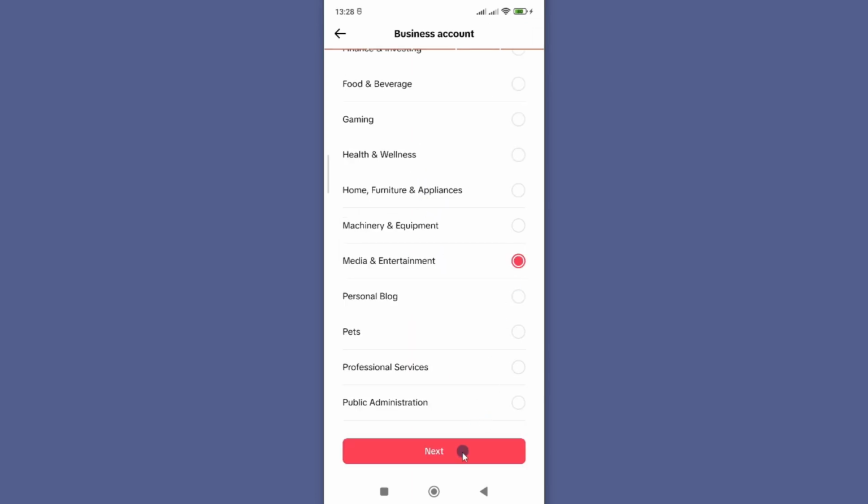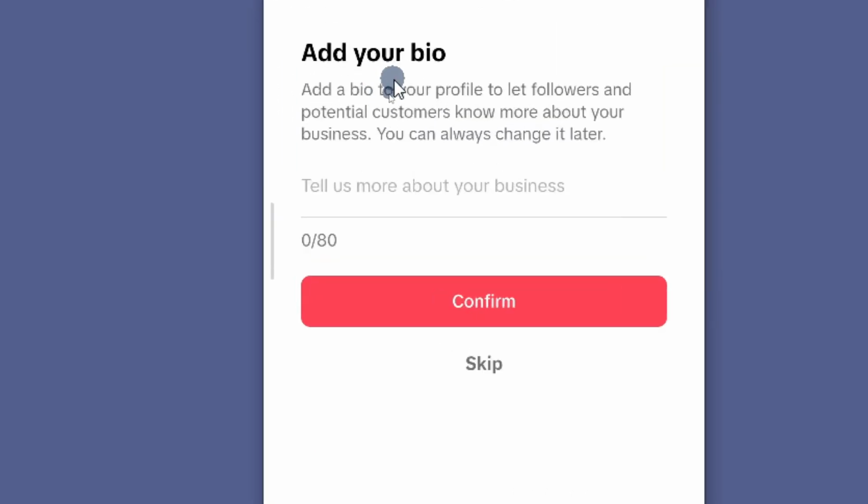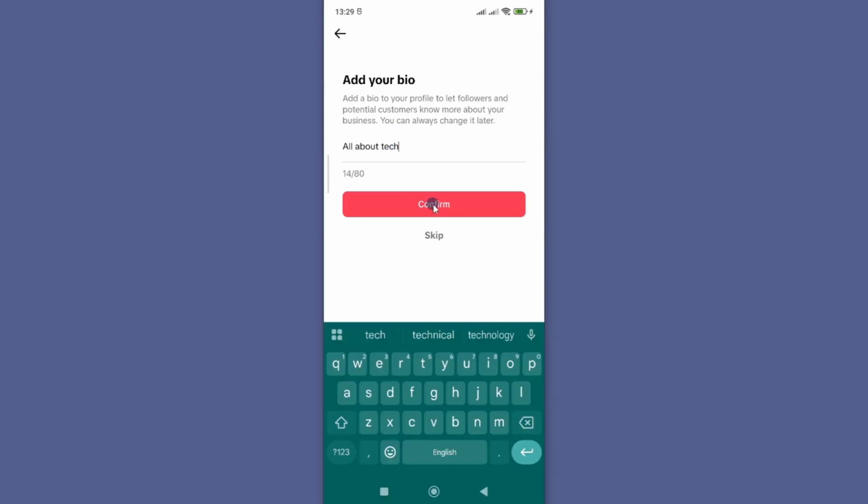So I've chosen mine and tap on next. And here you'll be required to add your email address, or you can skip this process as well. Now you can finalize with adding your bio. I'll add that and finally confirm. If you don't want to add this, you can also skip and then you'll do it later.